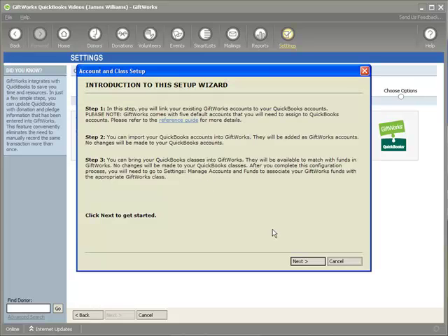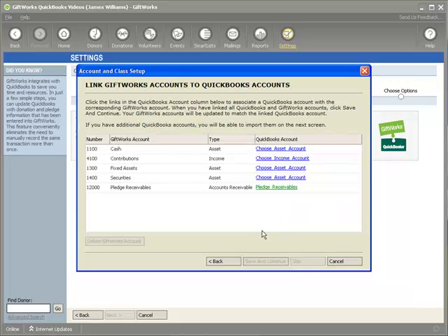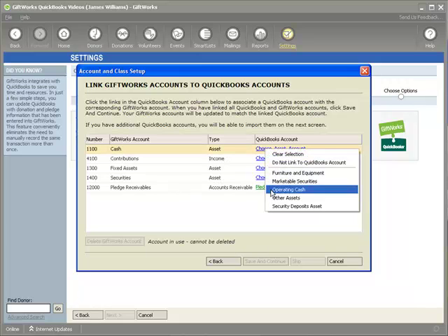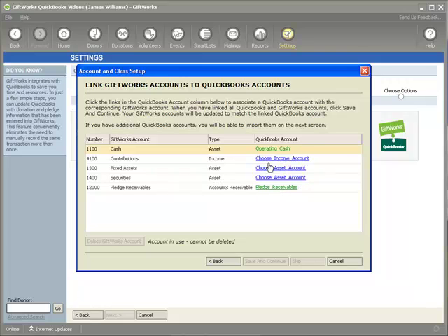I'm going to complete my setup. Remember I showed you the 6 accounts that were currently in GiftWorks; it tried to match them up to existing accounts in QuickBooks. It found a pledge receivables account in QuickBooks, so it's green because it matched it up. For these other ones, I actually have to choose. When I click this here, I'm looking at account names from QuickBooks. I'm going to say, oh, that's my cash account that's called operating cash in QuickBooks.